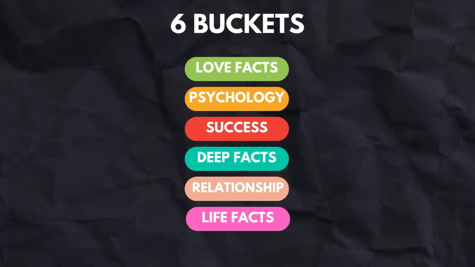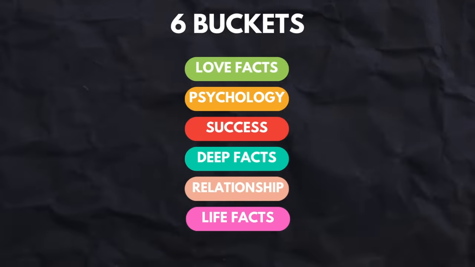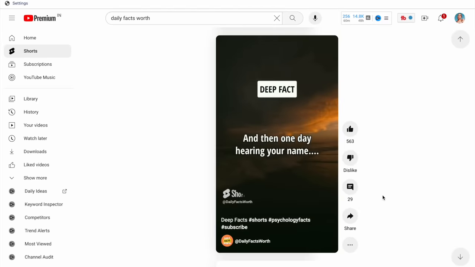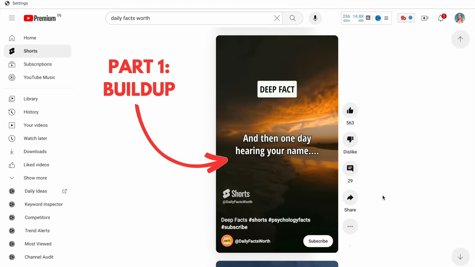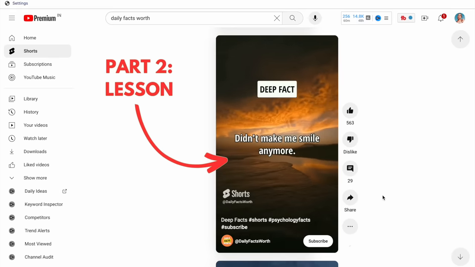Now, once we have our buckets or categories, let's look at the shorts themselves. You can see that every quote they have is divided into two parts. The first part is like a build-up. It stays on for about 5 to 6 seconds, and then we get to the second part of the quote that has the lesson, which lasts for about 2 seconds.